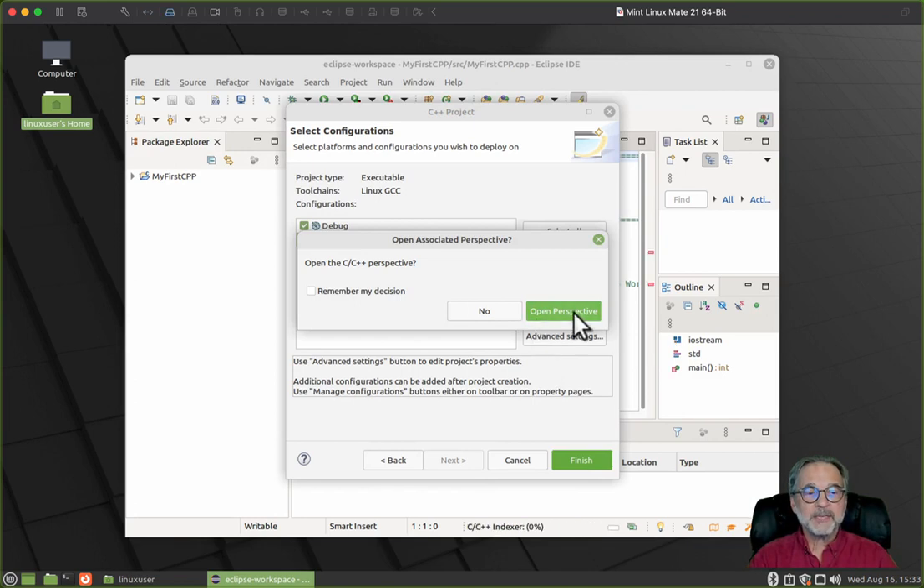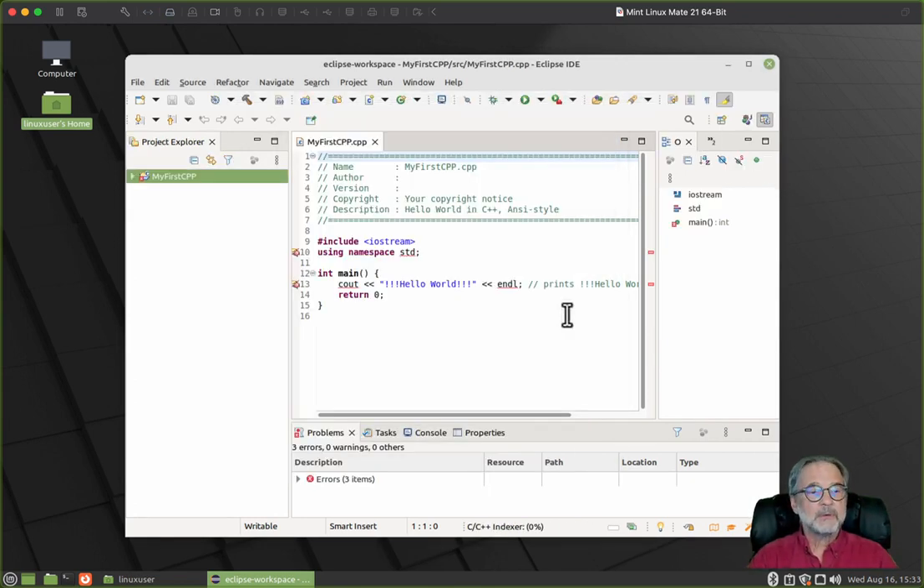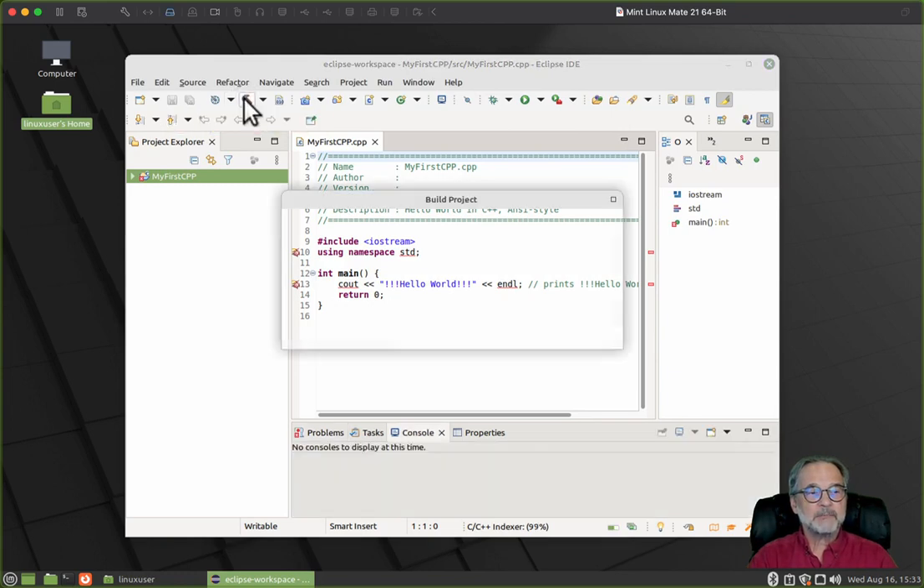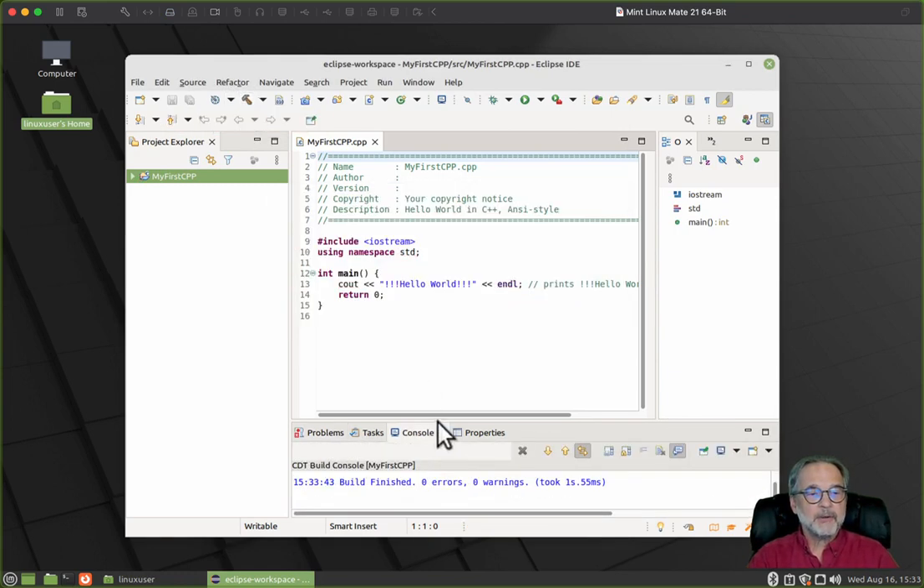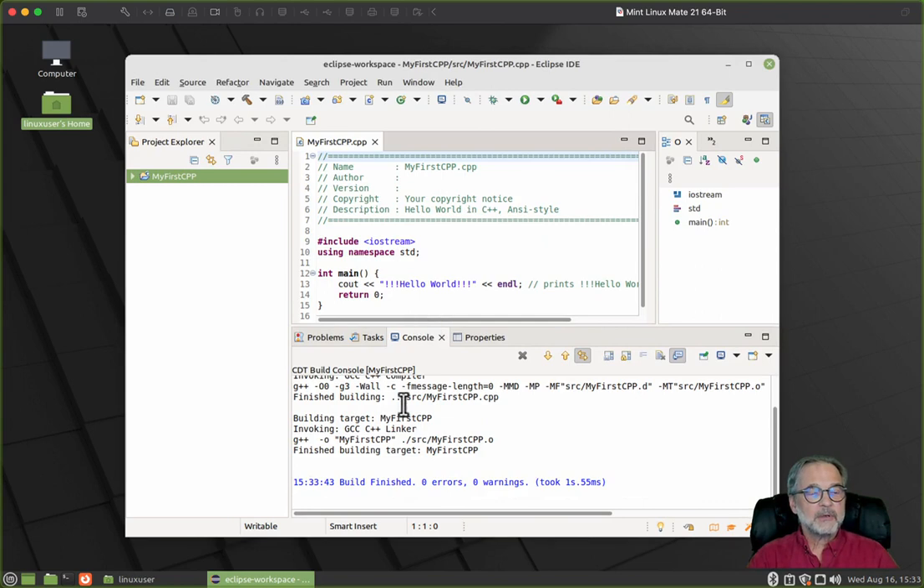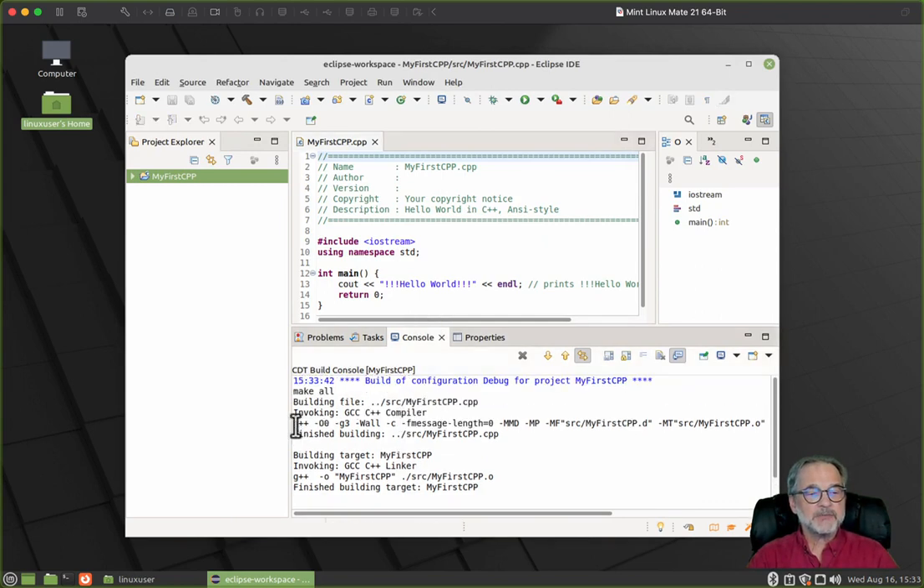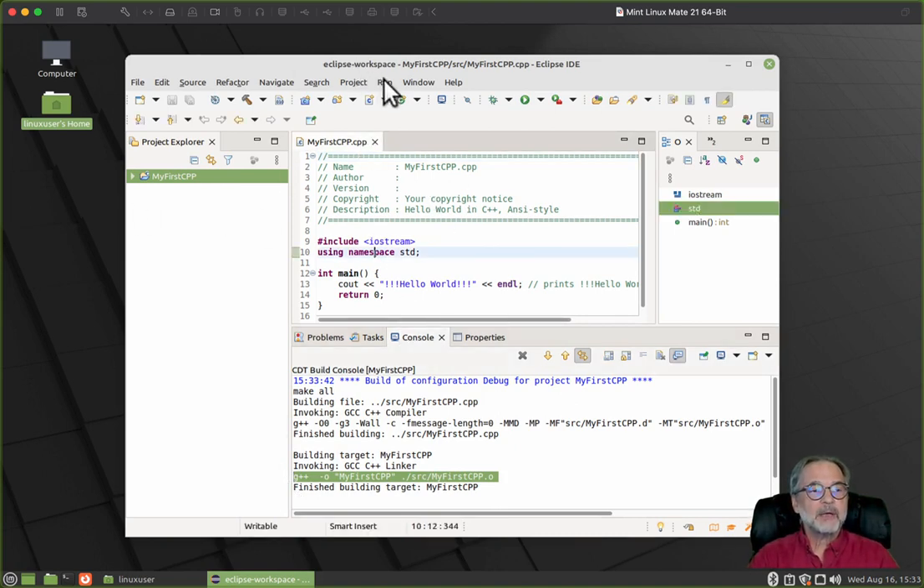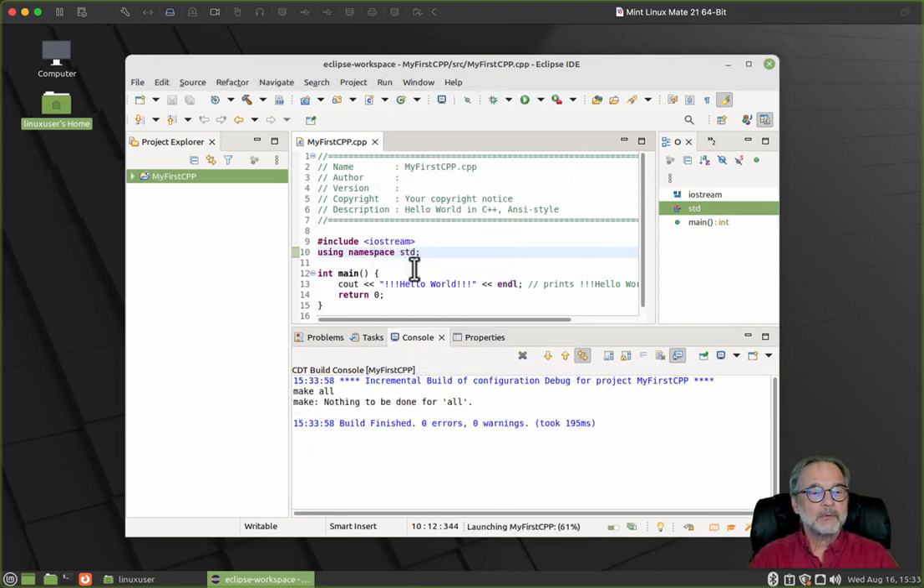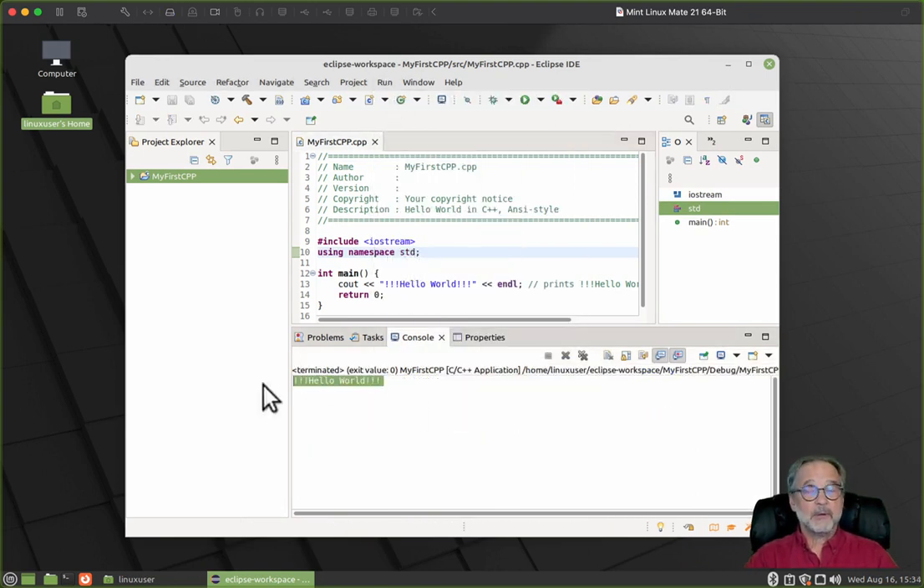I'm going to open the C++ perspective, and there's my first C++ program. I'm going to build it by clicking that little hammer. Just like on Windows, you can see we've got our G++ for the compiler. We've got our G++ as the linker as well. And then I can run it by clicking inside the source code. I'm going to click run, and it worked. I mean, wow, how simple.